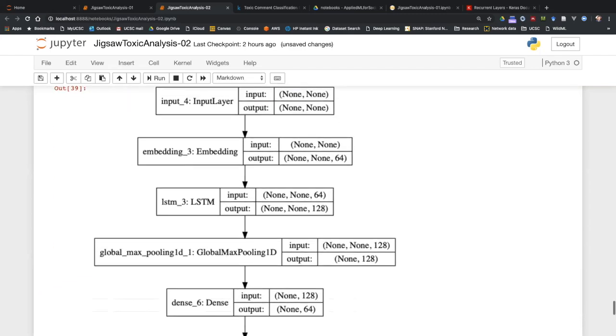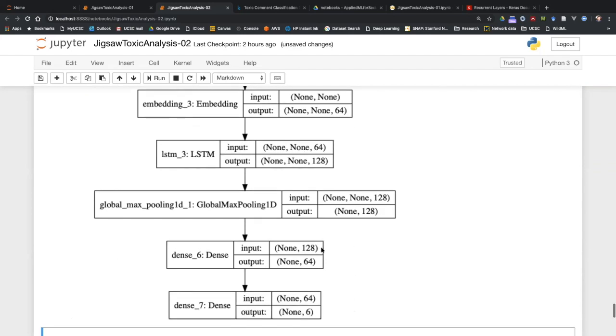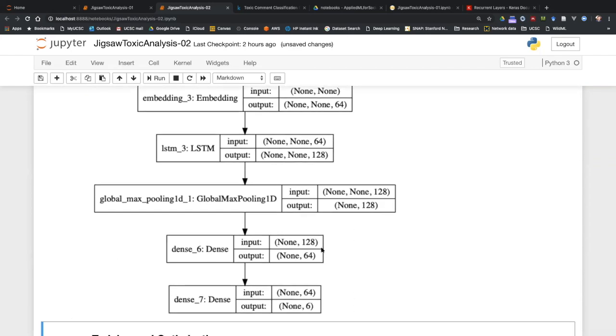And this is what it looks like. You have an LSTM, you have a max pool layer, and then you have a final dense layer.